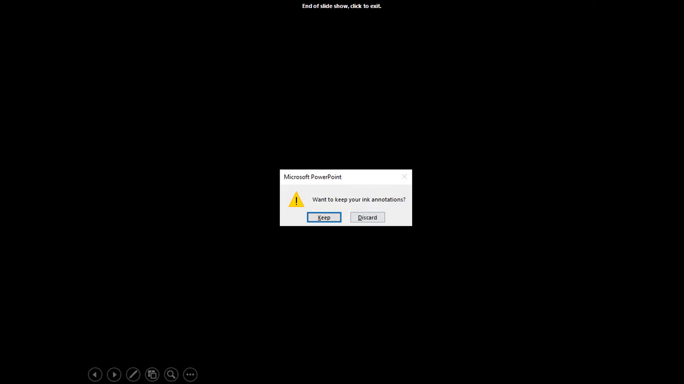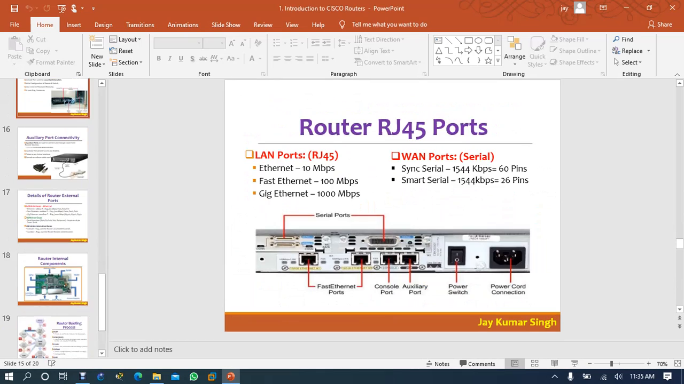So this is your first lesson, an introduction to router ports and the router.